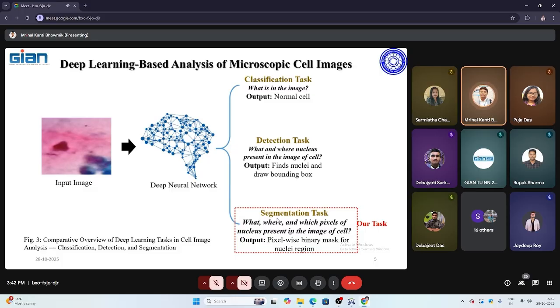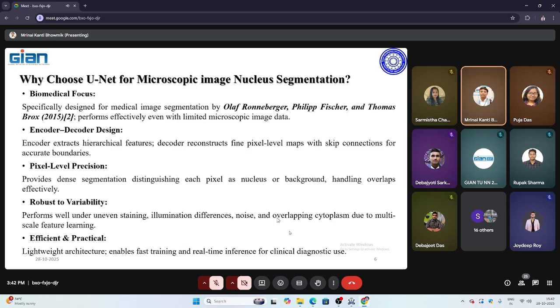These are actually the three tasks. Why choose UNet for microscopic image nuclear segmentation? Because it is specially designed for medical image segmentation, developed by Olaf Ronneberger, Philipp Fischer, and Thomas Brox, and performs effectively even with limited microscopic image data.